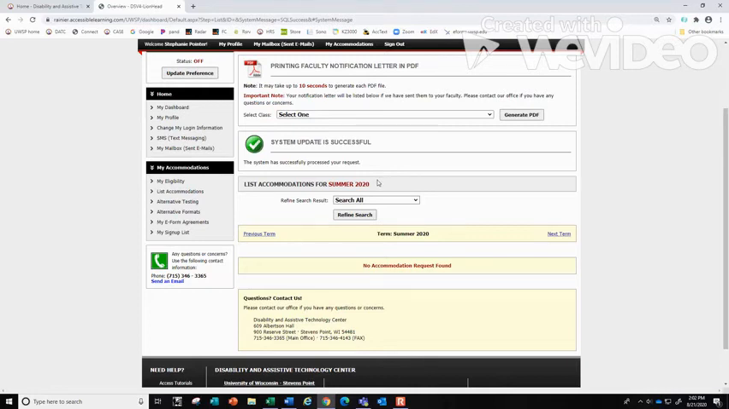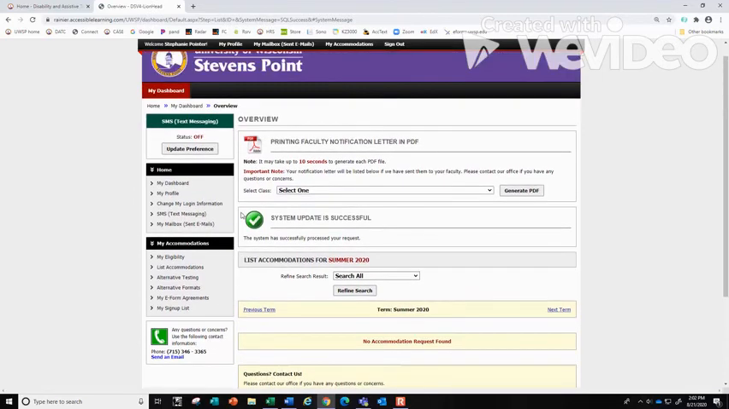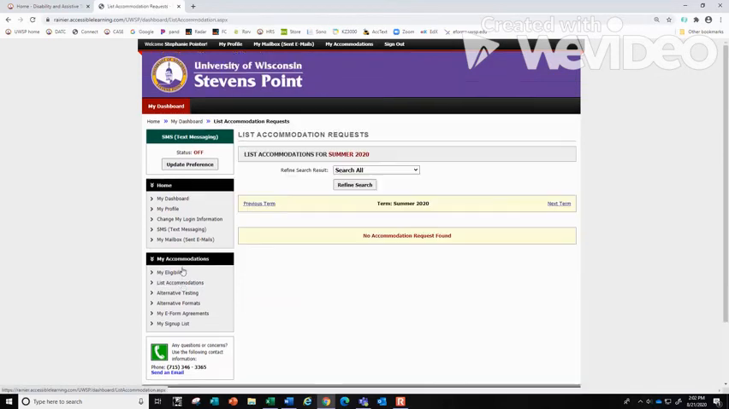If at any time during the semester you want to review or check off additional accommodations or select additional courses, log into DATC Connect and click on the List Accommodations tab on the left-hand side to see your course list. Note that any changes to your accommodations will result in a notice being sent to your instructor.